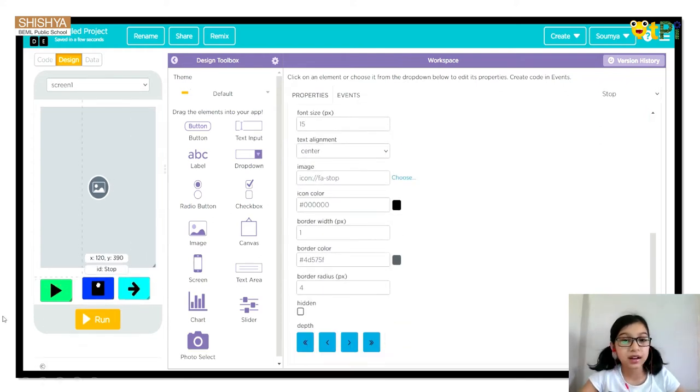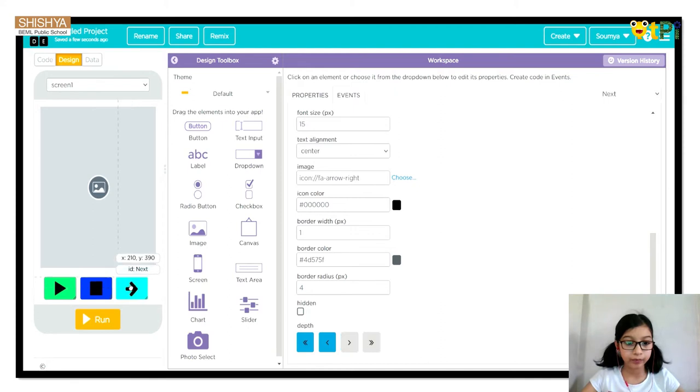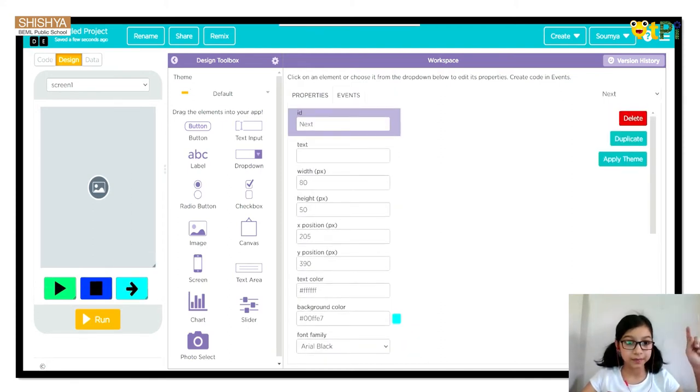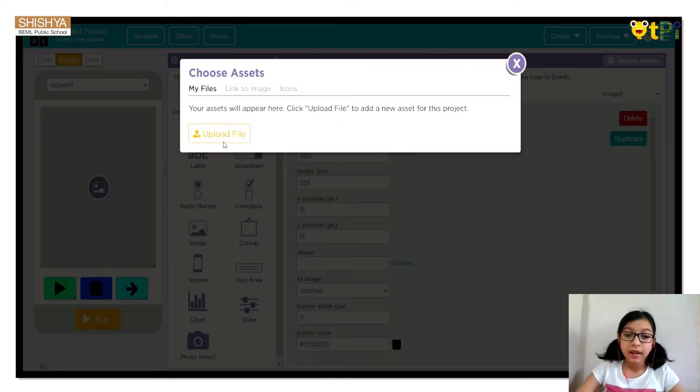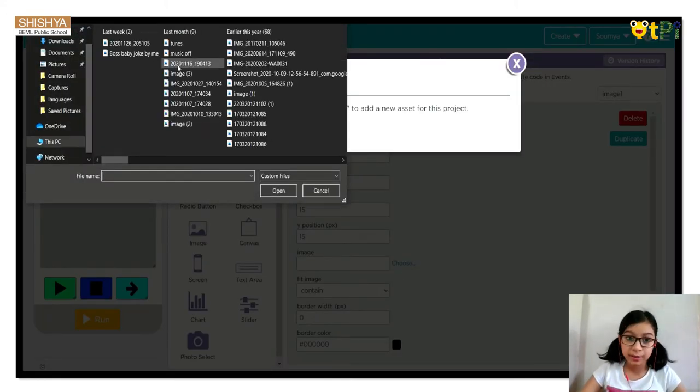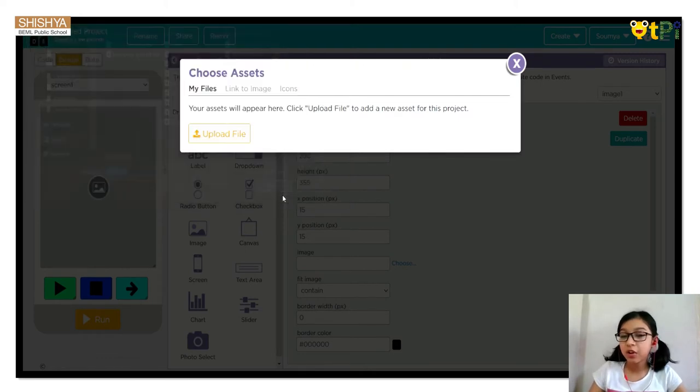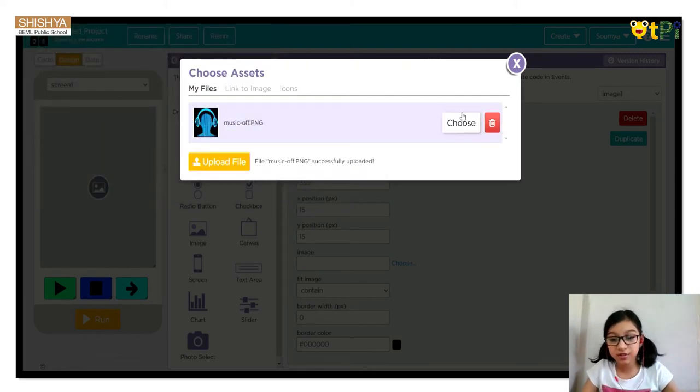And then now we have to go to the code area. Now we have to go to the image and choose image. And then in the file, put any image. I am putting a music image, this image right now.